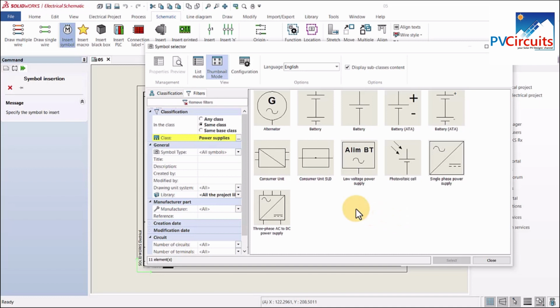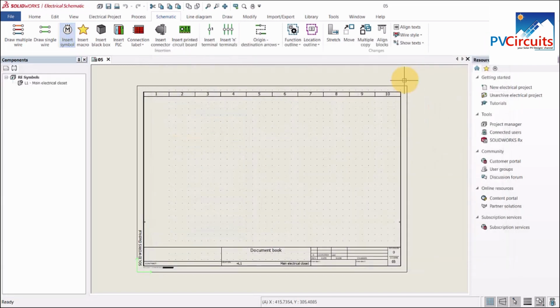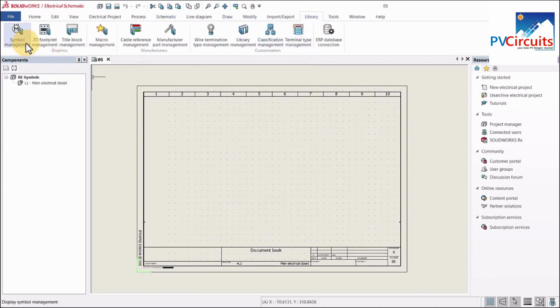So straight away I'm going to create a solar panel symbol here, and the way to do it is to go into the library and not in the drawing. So I'll close this window and then go to the library. Library is here, then click on it, then go to symbol management.